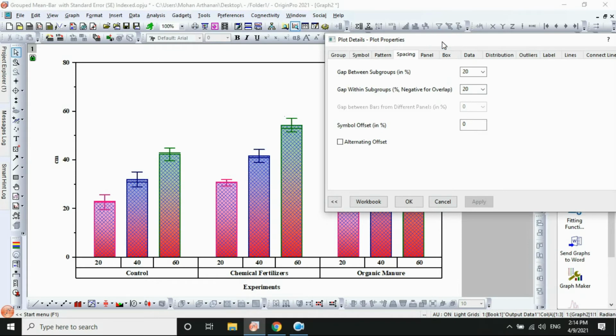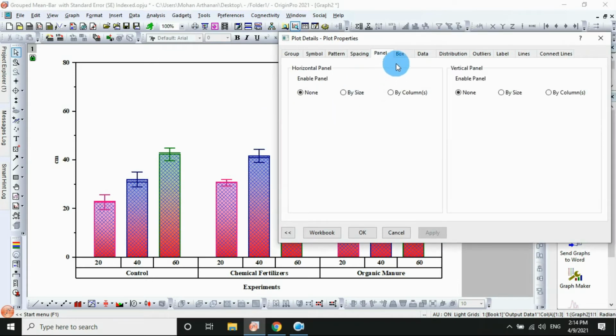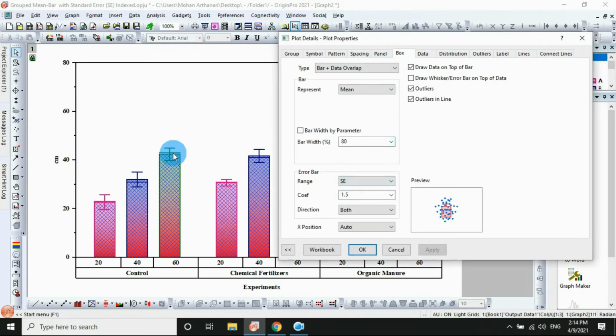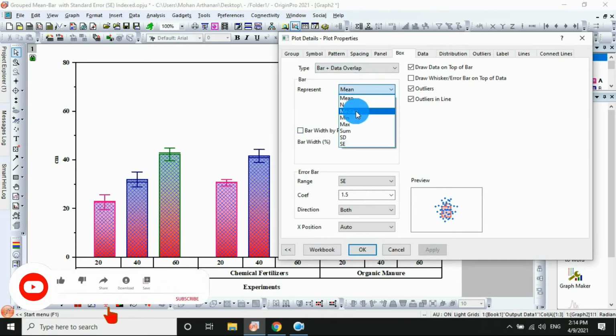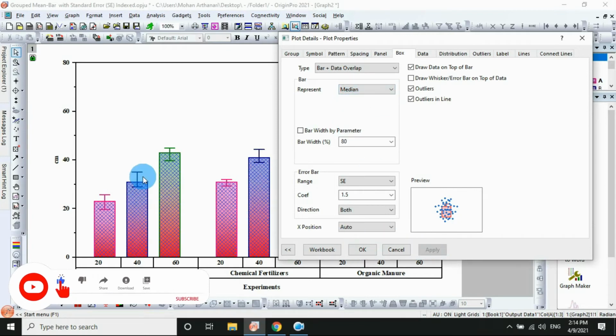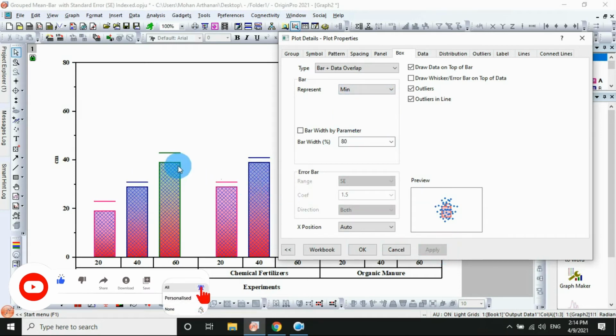So the next one is a panel, no changes for the next one, the box. If you like the design for the error, you like the mean or medium, the medium, then change the mean, see that one, this part.